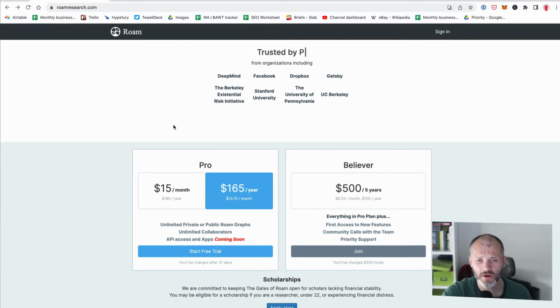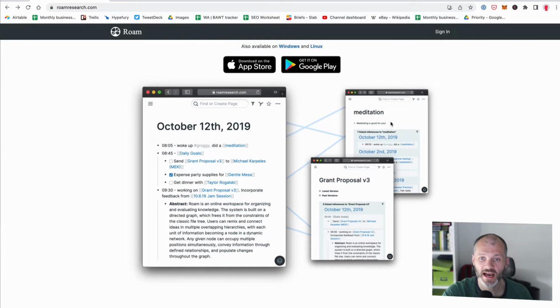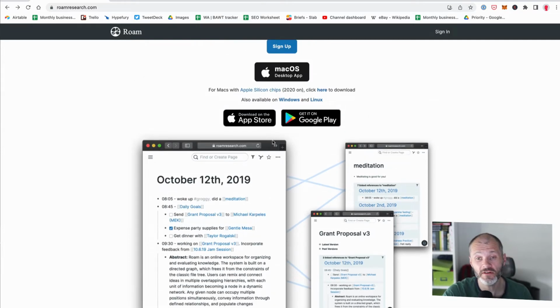So at that price point, it's probably for those who are a little bit more serious about note taking. That said, Roam Research has a cult following, and as you can see from these pictures, it's not just for taking notes, it's also for organizing your day, for organizing your to-do lists, and basically for everything. So the more you put into Roam Research, the more value you get from it.